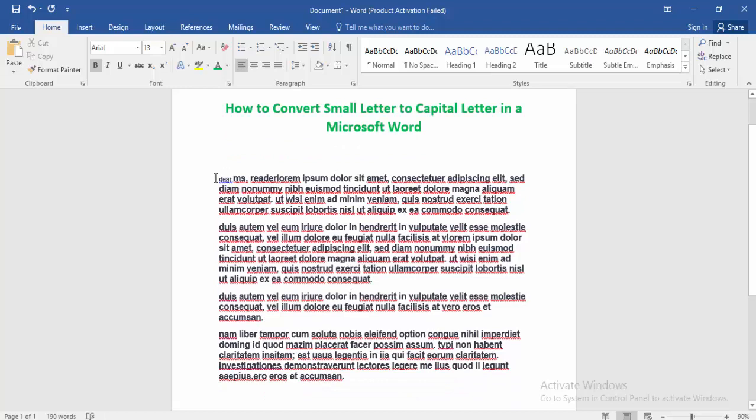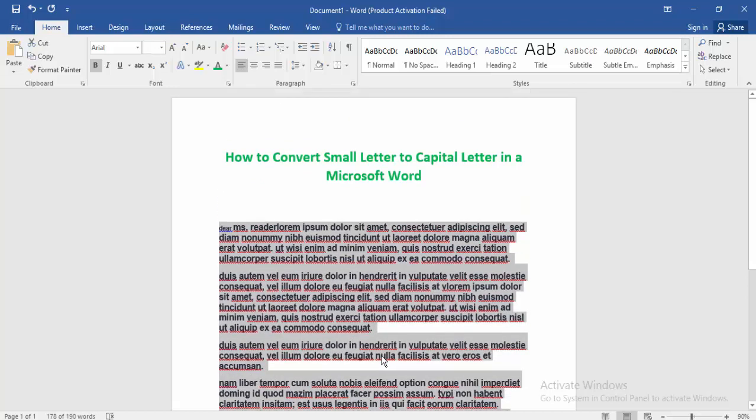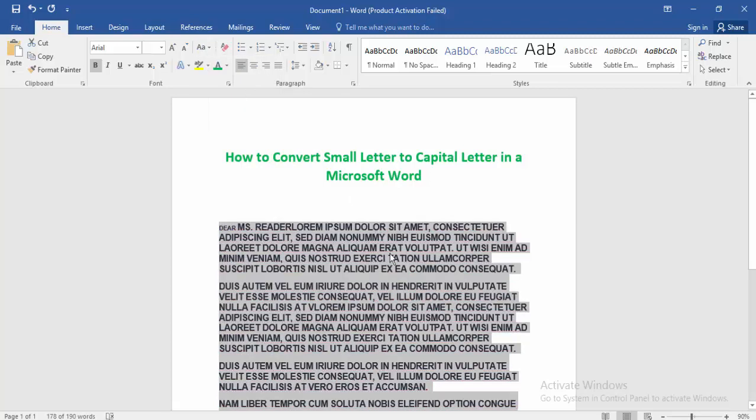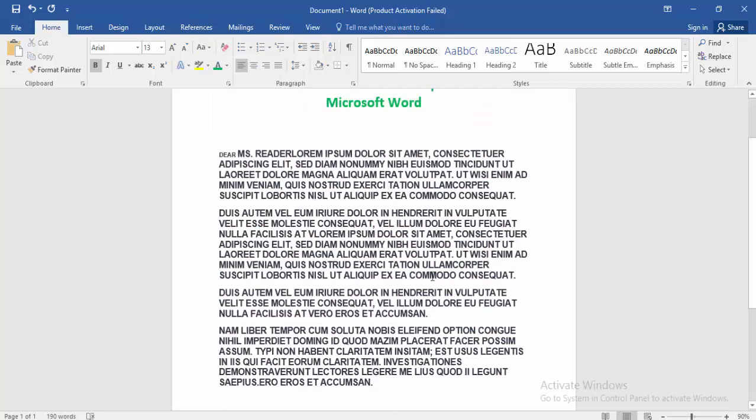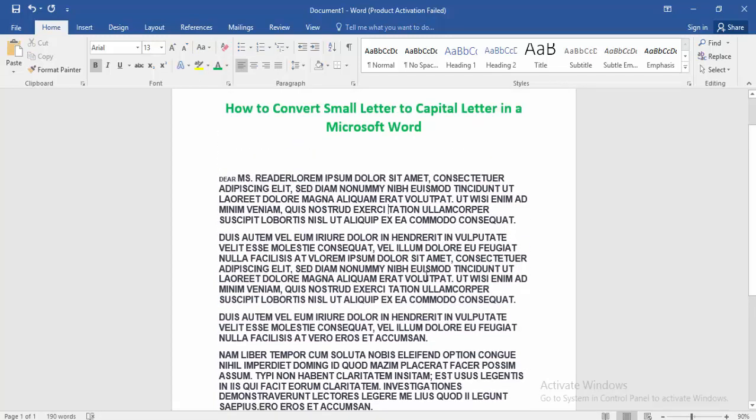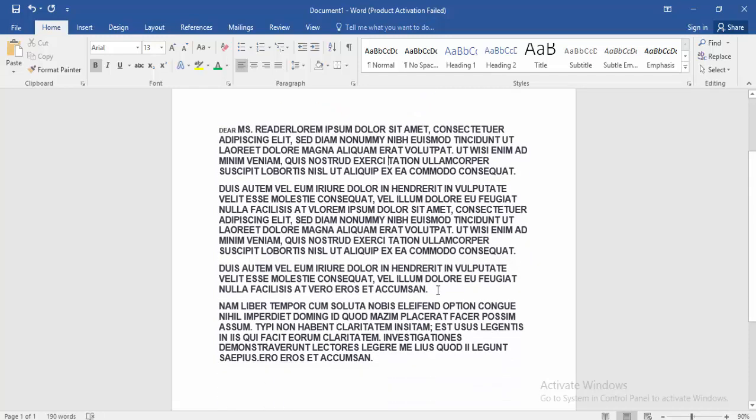Firstly, select all your text and go to the change case option and click on the uppercase option. It's okay. Then we show the converted small letter to capital letter.